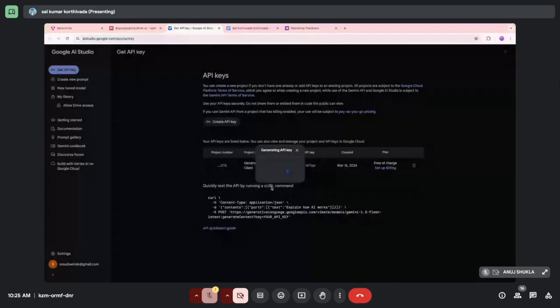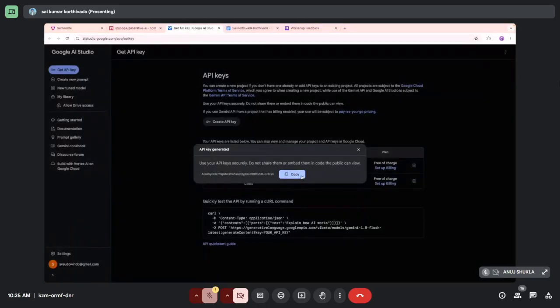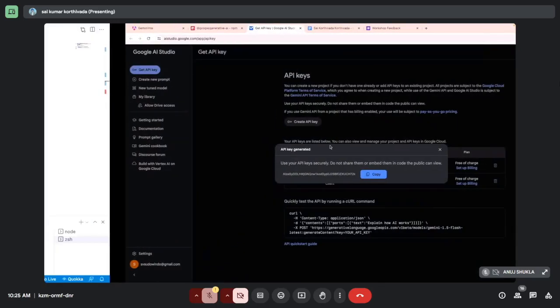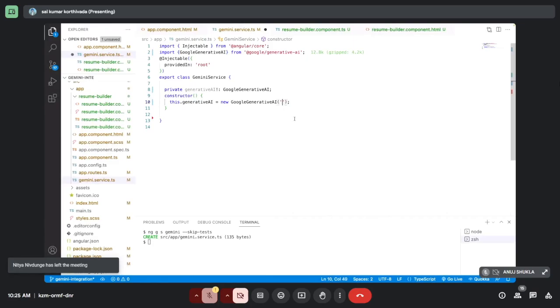So this key will be created, and you can copy this key, go to your code and just use it. One more thing, don't use the same one, because after this session I'll be deleting it for security reasons. I can't expose this particular key, so always create your own key. This instance will get all the capabilities which are provided by this Google generative AI. Now we can remove this not symbol.